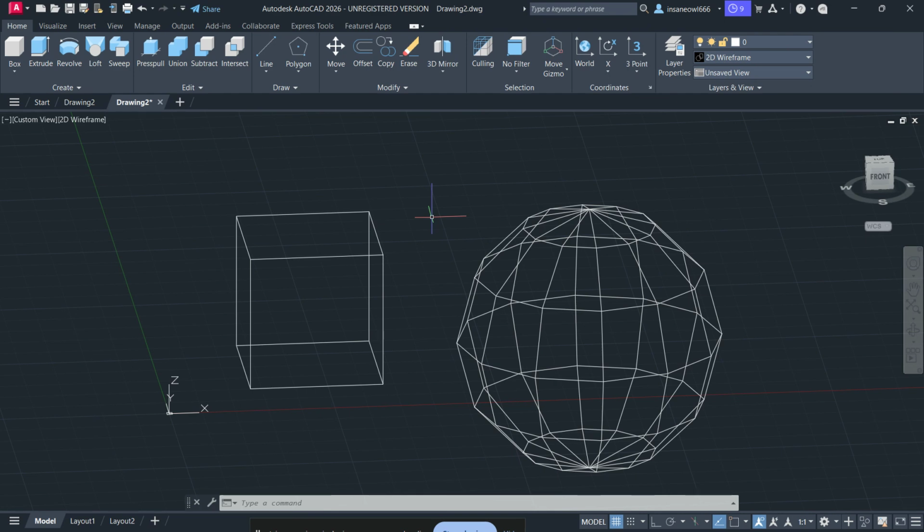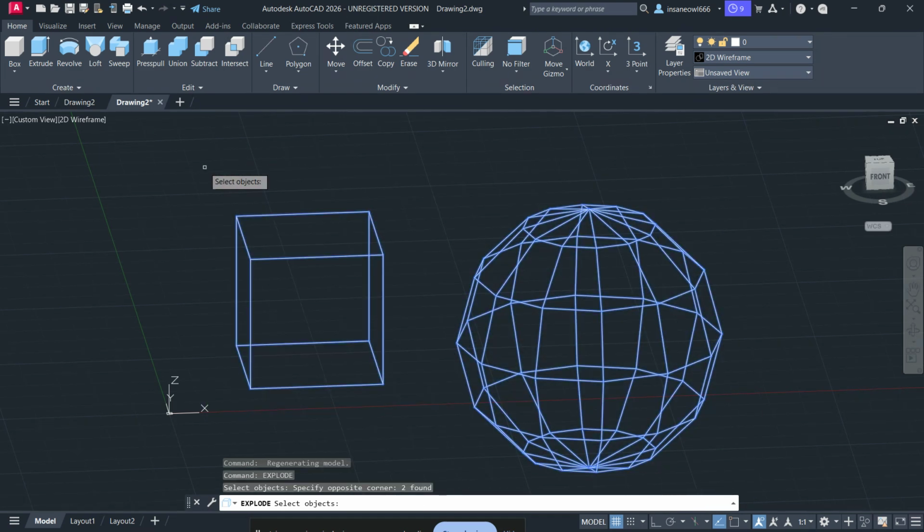Now let's start with the first fix, explode blocks. If your object is inside a block, group, or nested element, the Boolean operation may fail because the engine cannot properly analyze the geometry structure. Type explode in the command line, select the object, and press enter. If there are multiple nested blocks, you may need to repeat the process until the solid is fully broken down into editable geometry. Once everything is exploded, try the Boolean command again and see if the error is gone.